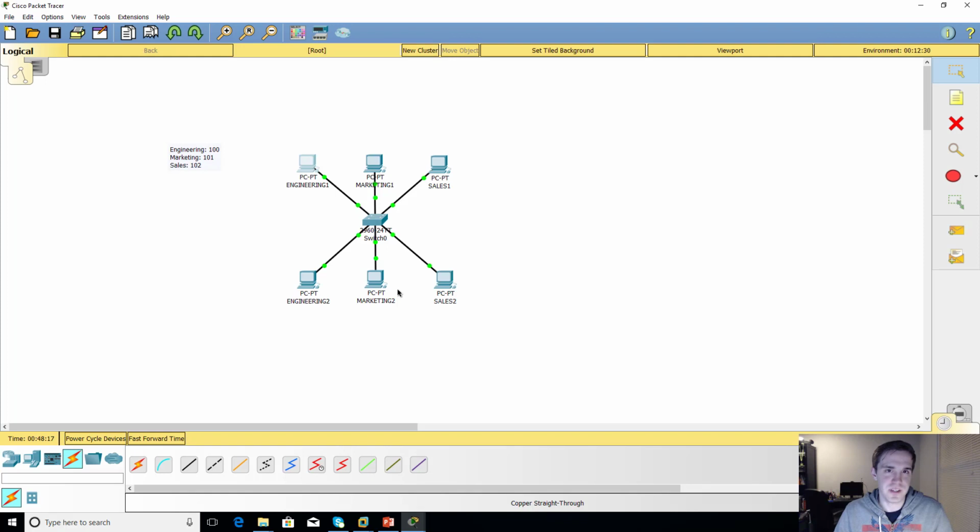So in the next video, we're going to add another switch, and we're going to add some more PCs, and we're going to get these VLANs talking to each other. So we're going to do some inter-VLAN routing.